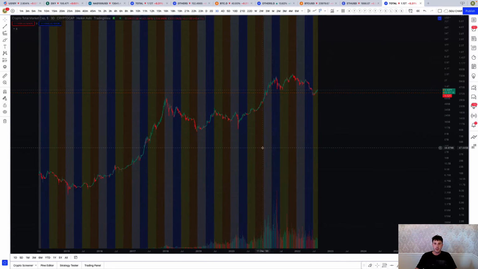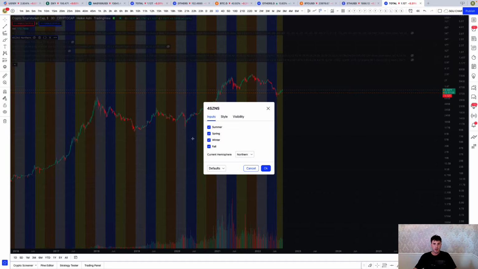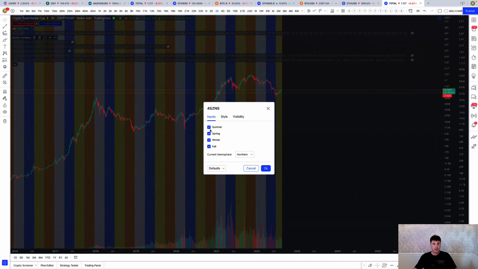This one's straightforward. It's basically color coding the 4 different seasons. If we pull this up, we can see that we have summer, spring, winter, fall. Summer's yellow, fall is like the orangish color, winter's the white color, and blue is spring. So that's all it is. And then we have it set for the current hemisphere, which is the northern hemisphere. And that's it for this one.